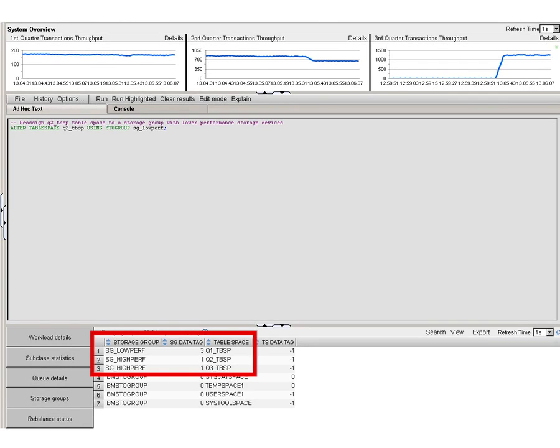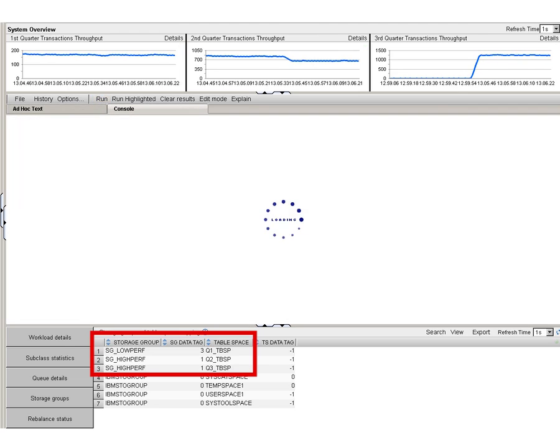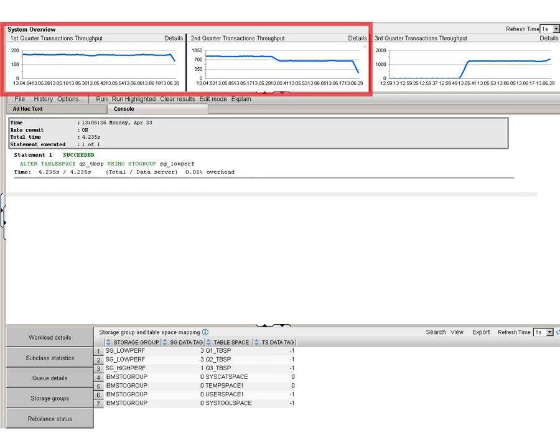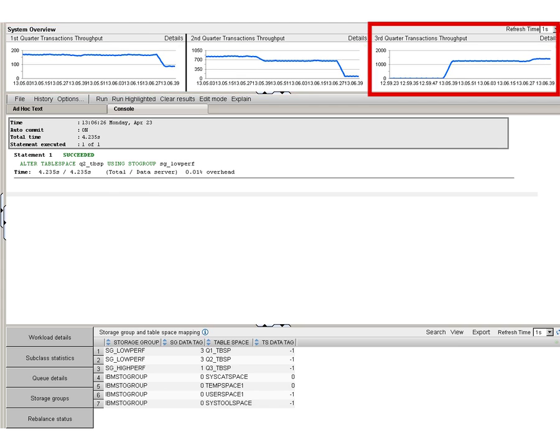Notice that the storage group containing second quarter data is SG high perf, which has a data tag of 1, meaning high priority. Once the alter statement is completed successfully, second quarter data is moved to storage group SG low perf. The storage group now has data tag 3, indicating low priority. In the throughput graphs, you can see the expected result. Both first and second quarter sales transaction throughputs have decreased. Third quarter sales transaction throughput, on the other hand, has increased.